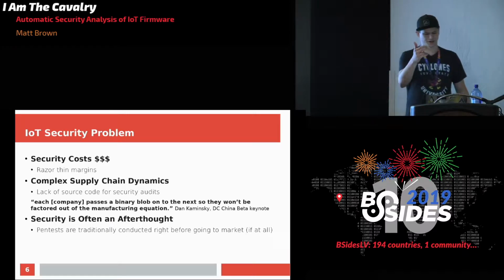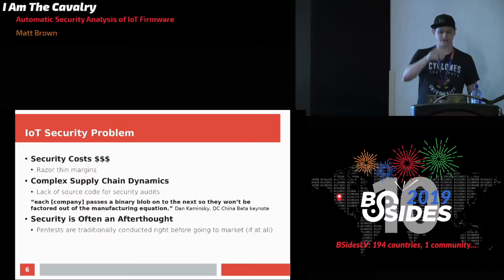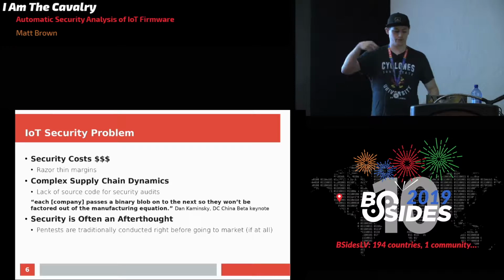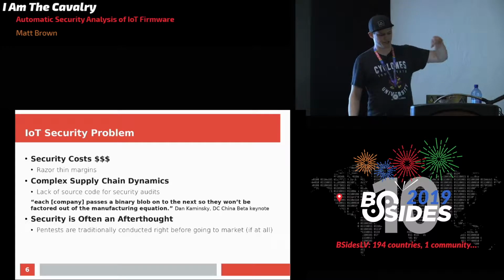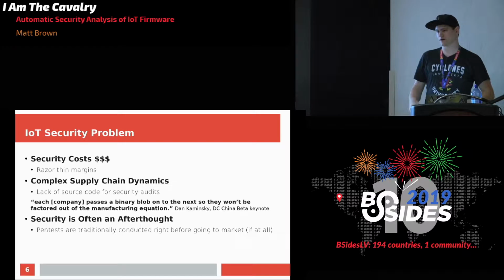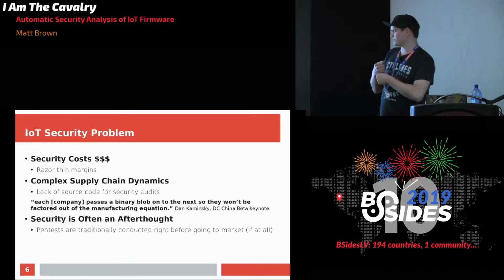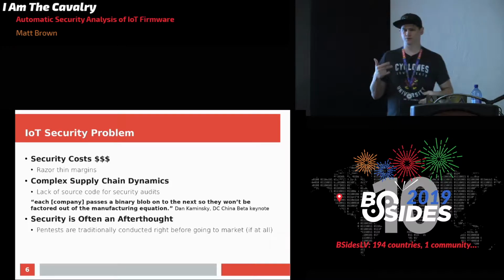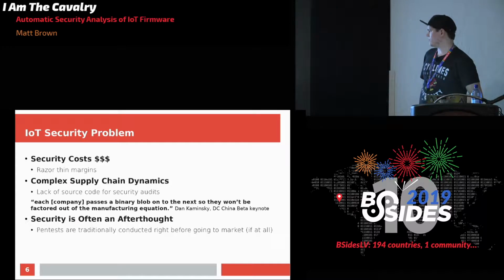And so one of the quotes from the talk is he said that each one of those companies passed a binary blob down that supply chain onto the next so that they wouldn't be factored out of the manufacturing equation, right? These people hold on really tightly to their IP, and so for any kind of security analysis that we perform, we can't rely on source code tools in this space.